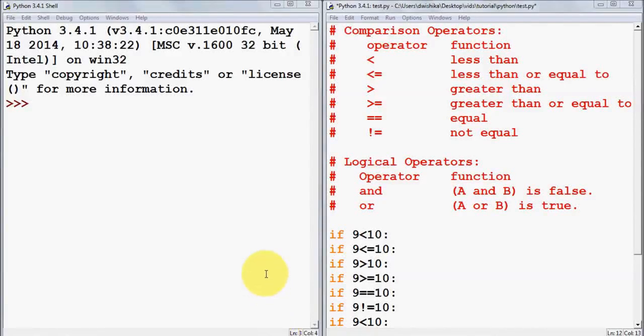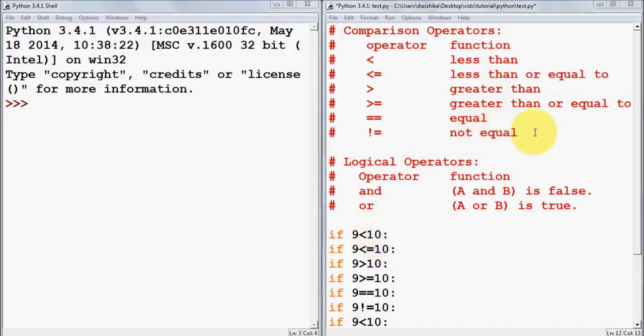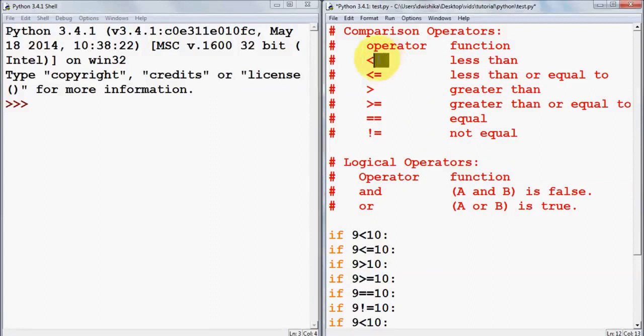In this video, I'm going to show you how to use comparison operators and logical operators in Python. In the last few videos, I've been showing you how to use if-else statements in Python, and this is the continuation, you may say. But these comparison operators and logical operators you can not only use with these if-else statements, but in general also you can use them.